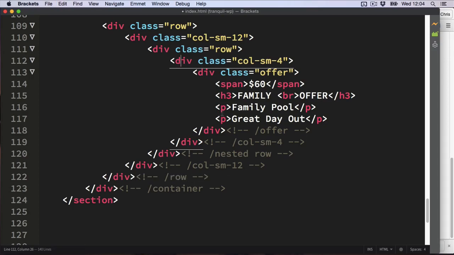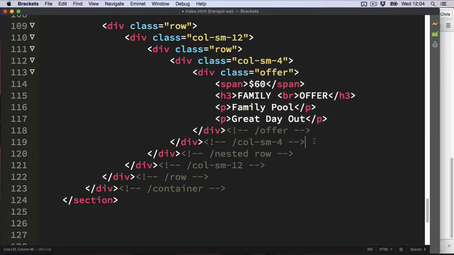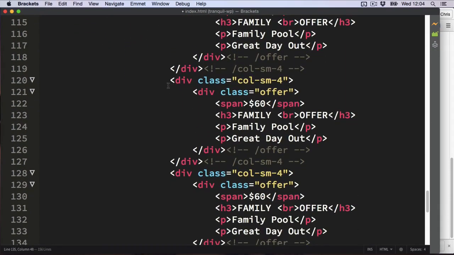So let's copy the full section for the special offer. And then let's paste it in twice, just below. So the second special offer had the price of $120, and this was a bridal package. So the name of the offer was For the Bride, and the first line of the text was hair and makeup. And lastly, it was the full pamper package.